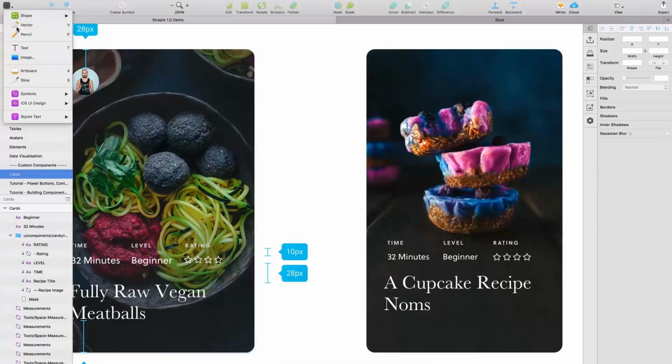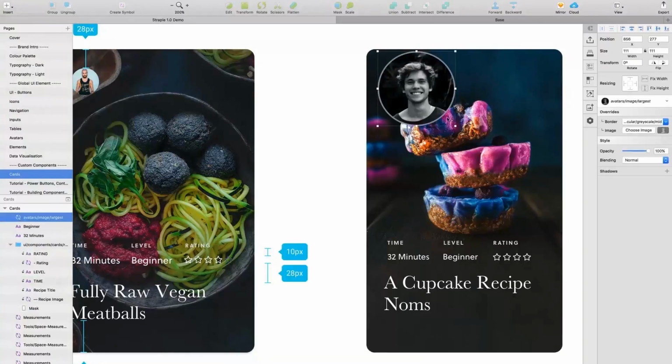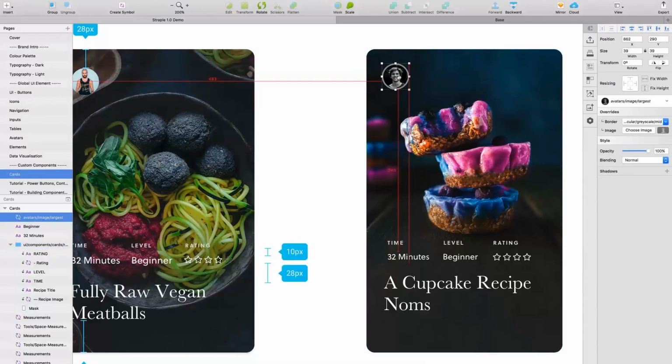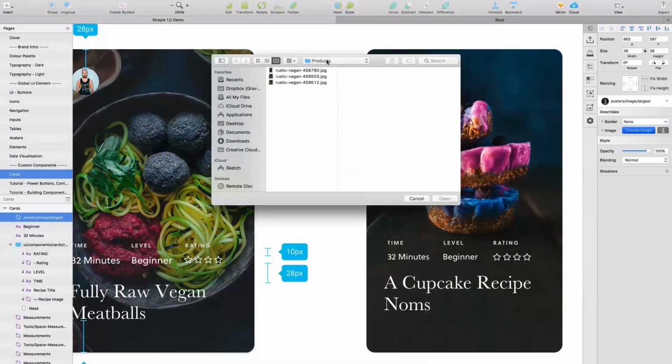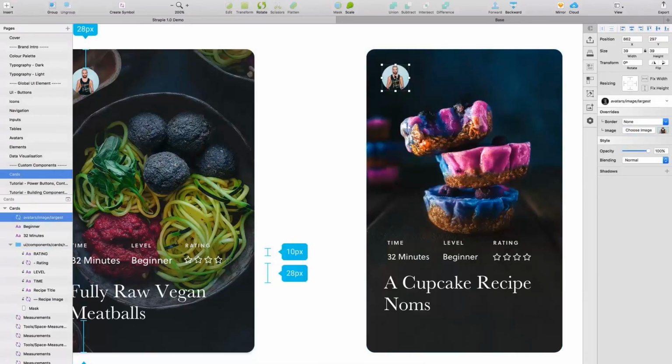So again, inserts as normal, symbols, down to our avatars, and then we're just going to add our image avatar. Rescale this down. Let's get rid of the border, because we don't need a border on this avatar. Let's choose an image. Let's go back to our photos, people, and we've already taken the Rustic Vegans image here, which he's kindly let us use, and we're going to add that in there.